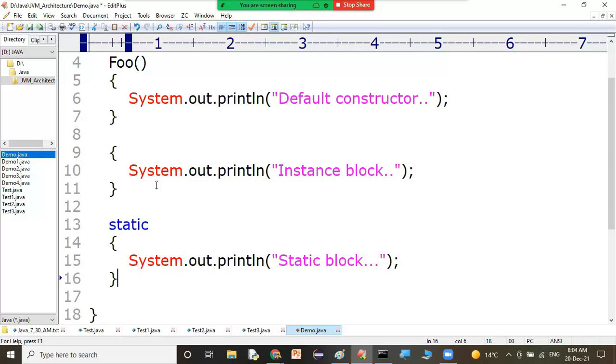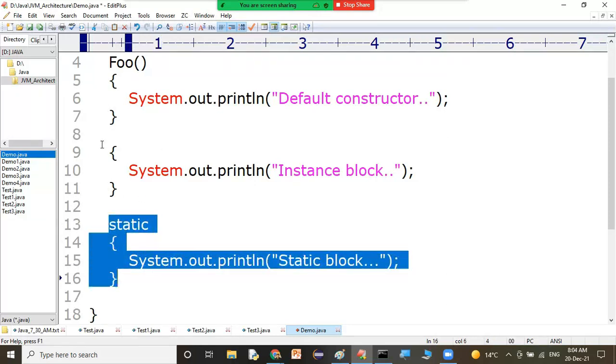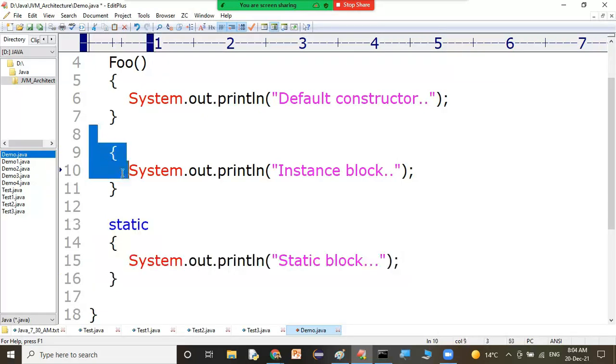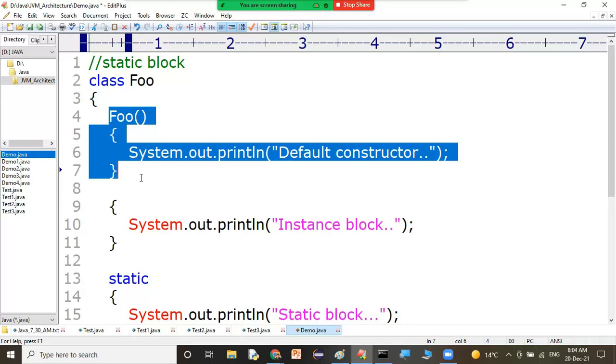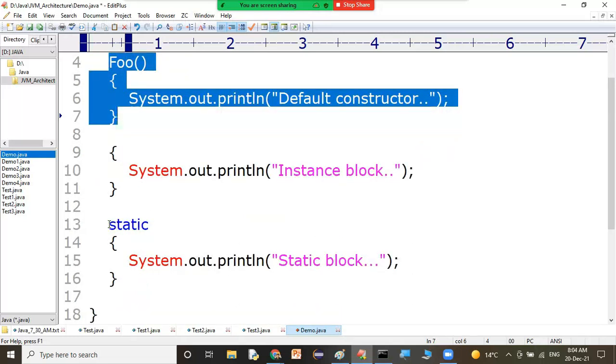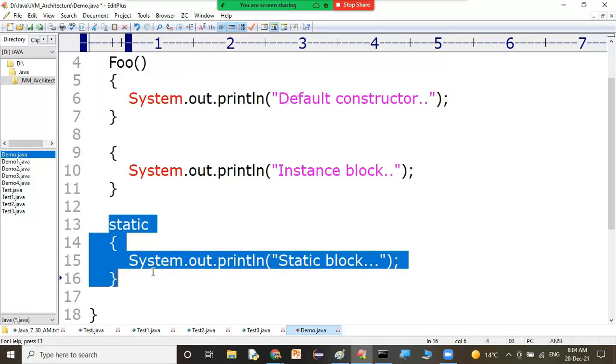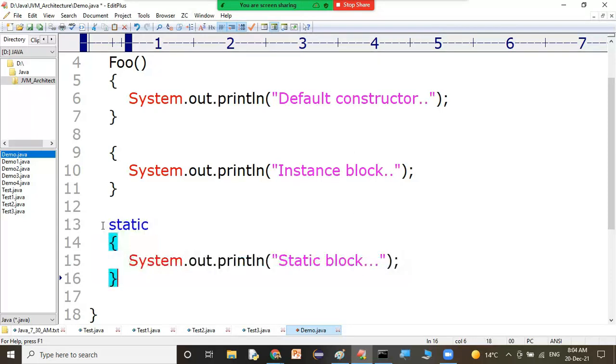That is the reason in this program, first of all, the static block will execute, then if you create an object, only then the instance block will execute, and finally the constructor will execute, sir. Because the static block gets executed at the time of loading the .class file into JVM memory, and it will be loaded only once, sir. Why? Because you will load the class only once. You can create objects multiple times.